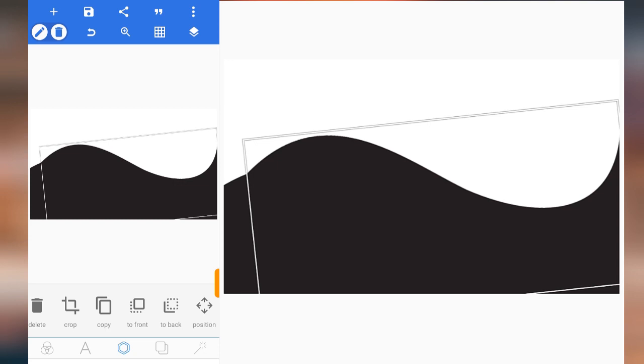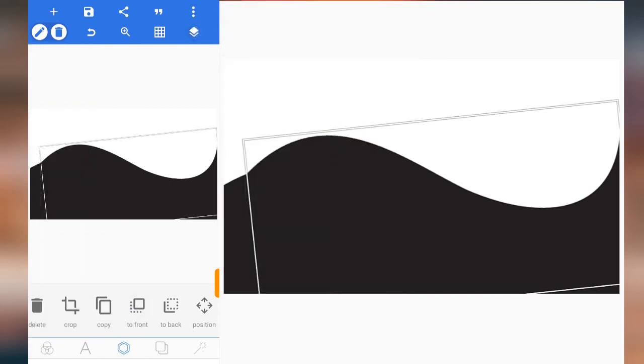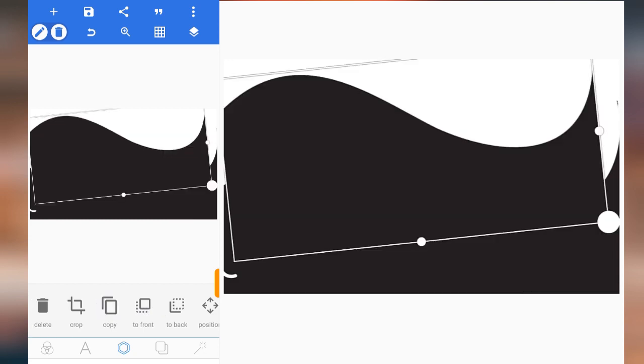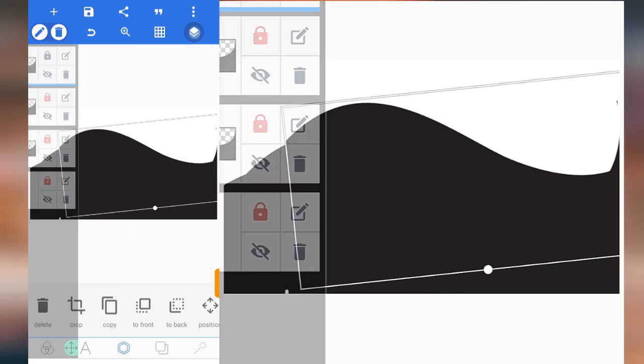Confirm. This is good. Now the next thing that we are going to do is copy it. Let me lock it so that it's not going to change position. So let me copy this one. Let me copy it. This one is going to come over here. Let me lock this one.